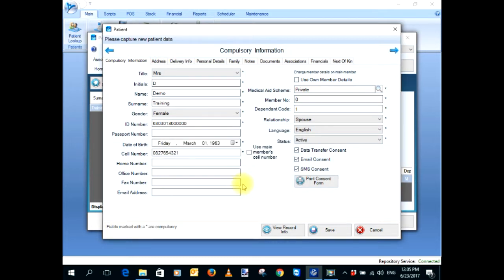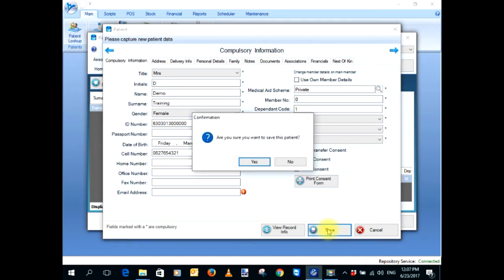We say yes. The system, however, still does not want to save Mrs. Training. It gives us a red exclamation mark to tell you why it does not want to save it. It says to us that we've selected an email consent box, but we didn't complete any email address. So we can either add Mrs. Training's email address, or we can untick the email consent box. So let's just do that for now, untick that, and try again to save her.